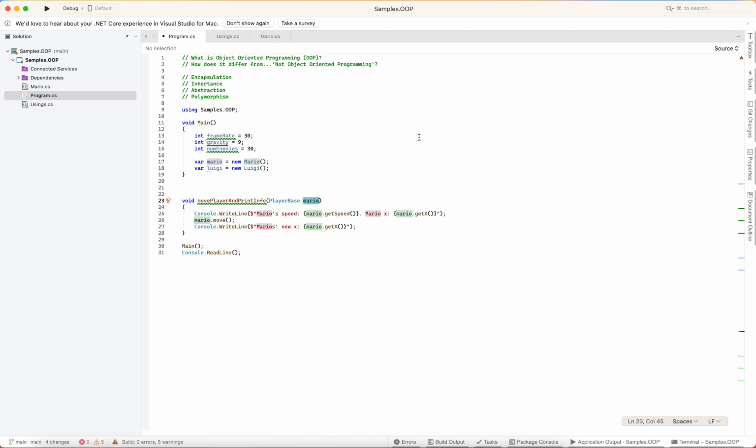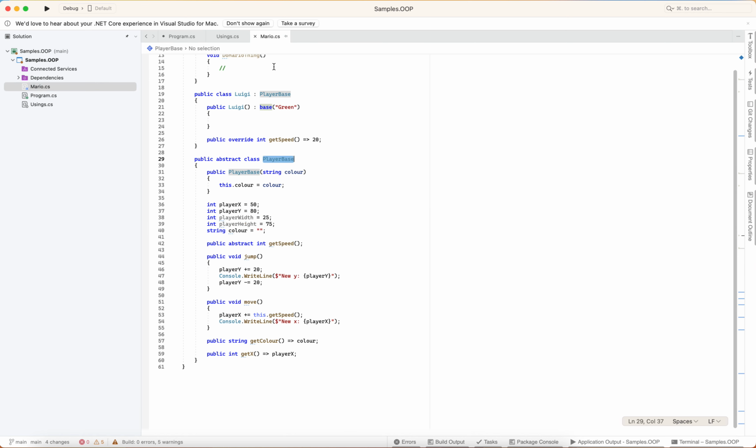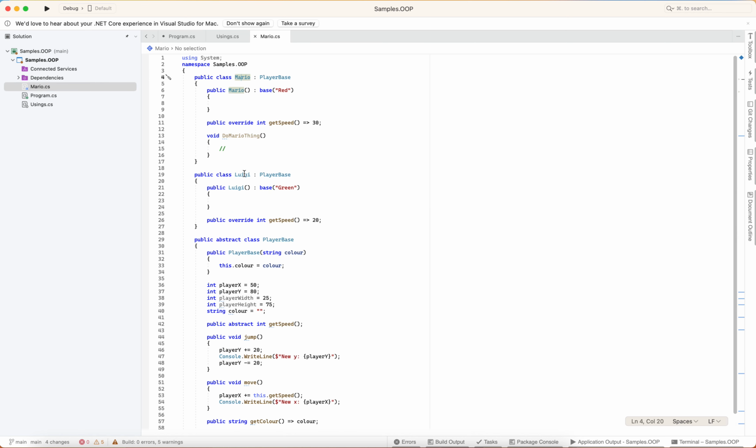Let's rename this from Mario to player, and instead of Mario, I'm going to do a little C# magic and say player.GetType, which will basically give me the type of the child class. If it's Mario, it should give me Mario. If it's Luigi, it should give me Luigi, and it will match basically the name of the class here.